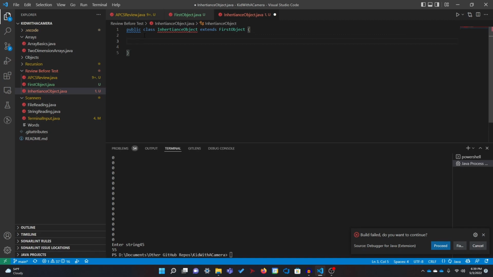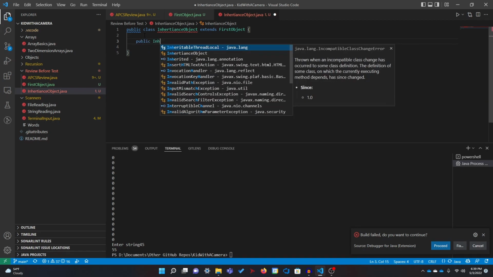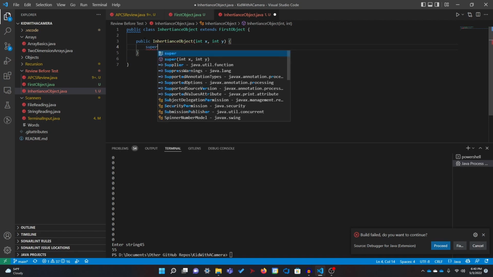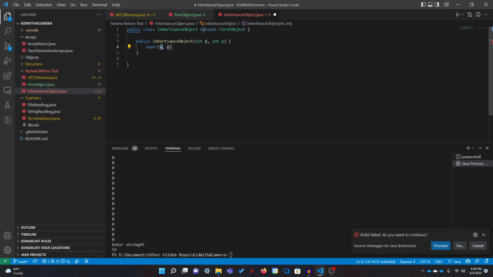It doesn't like that we don't have a constructor for this object, so we're going to make one real quick. Public inherit, however I spell that, I'm just going to use autocomplete. Of course, if you're extending, you're probably going to have the same parameters, int x, int y. And you can do super. So super actually references the parent of this object, x, y.